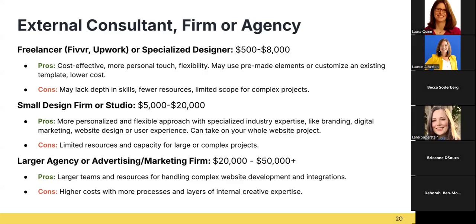And certainly for organizations that are looking to level up, it's like, okay, we did it ourselves, but now we really want to find a freelancer or a specialized designer to help us refresh or build the brand and freshen it up a little bit. Then that can be a great option for going from DIY to looking a little more put together, and the same goes for a small design firm or studio. So it's helpful to know what you're getting.